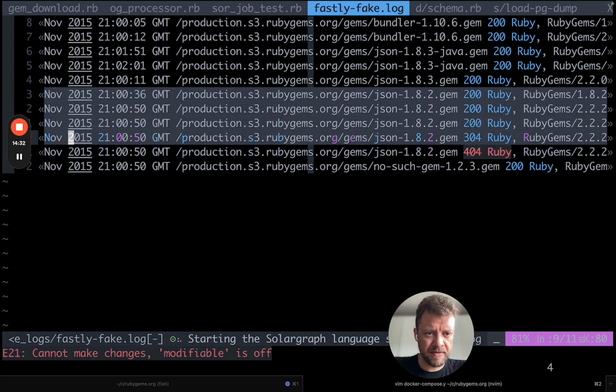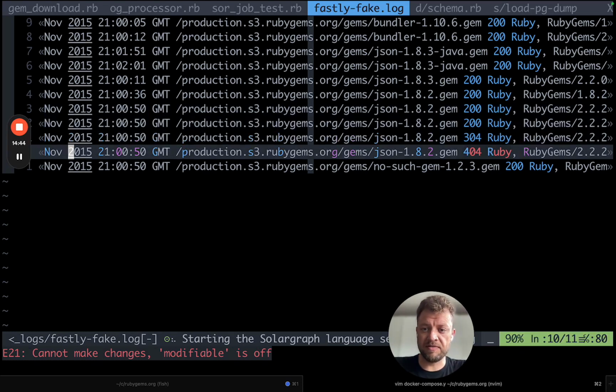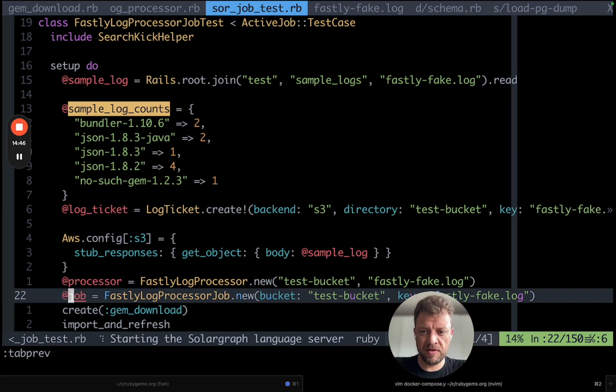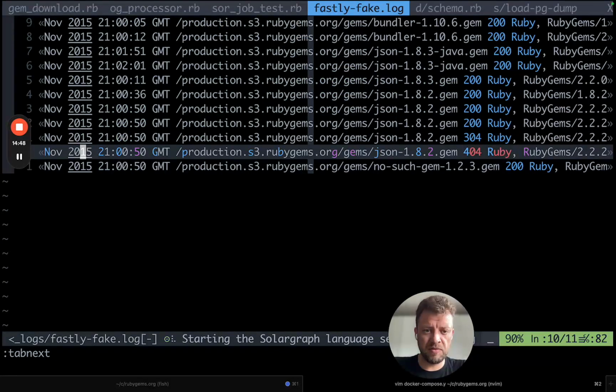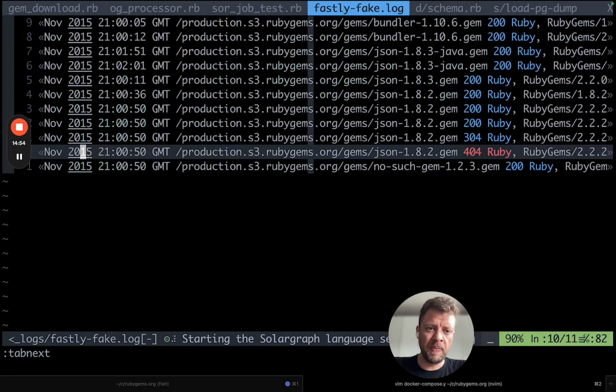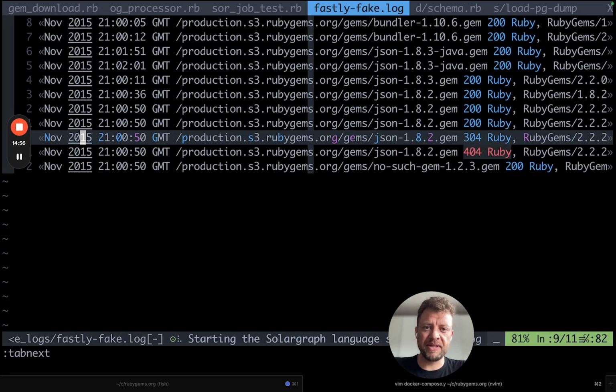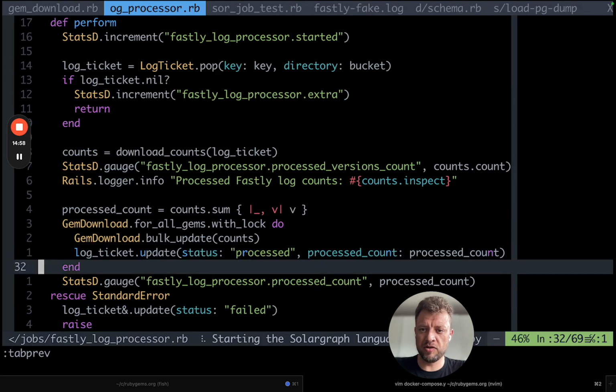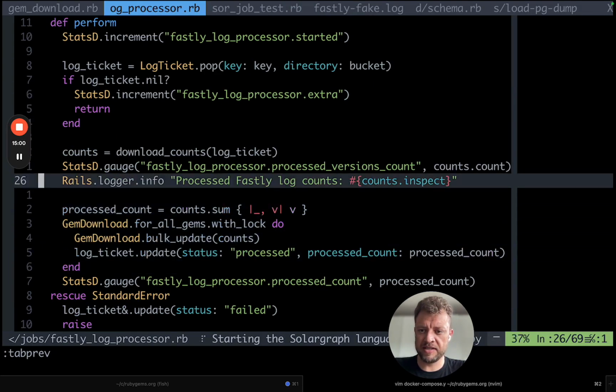182, we have 4, and this 304 is also probably a valid one, but the 404 is not valid. So it's 182, and this is returning 4. So probably this is also skipping this status. So let's go to the processor and let's learn this.